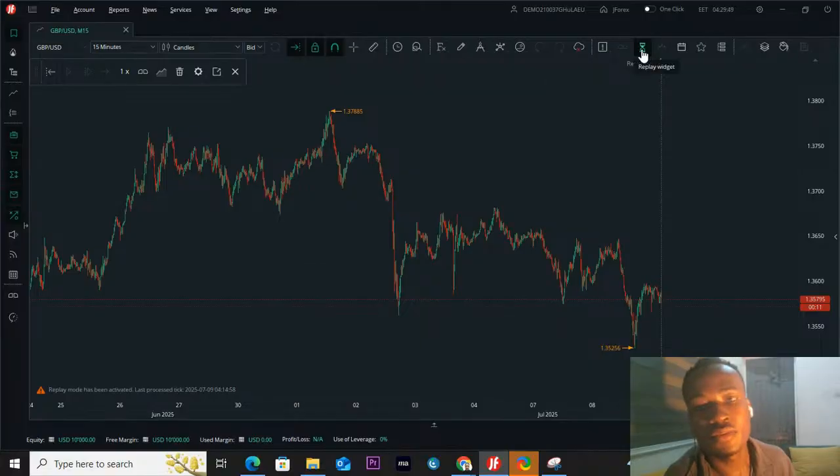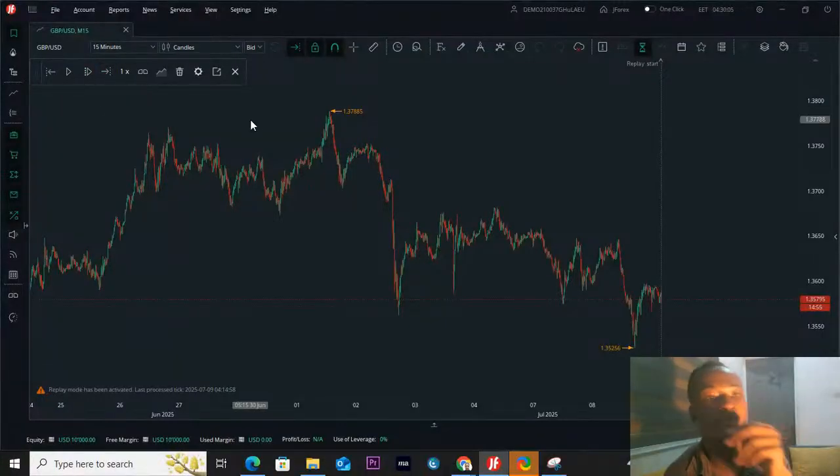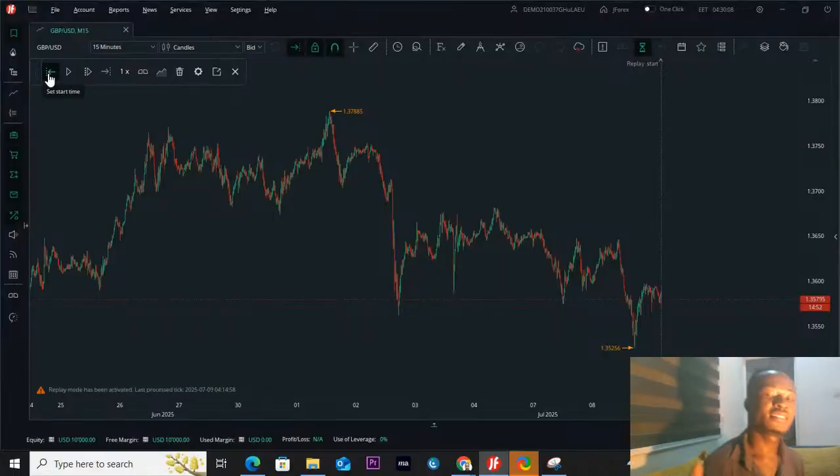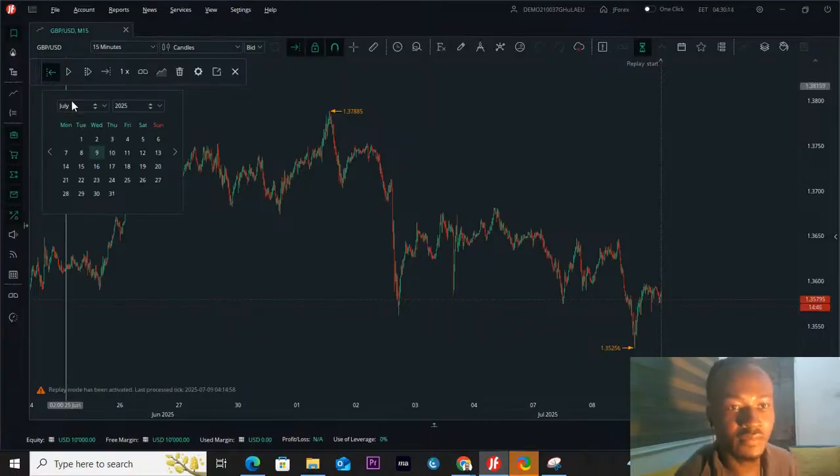All right. So now when I clicked on this, this one appeared. Can you see this appeared? So this is it. Set start time, and then the others. So we're working with set start time, play, next, and jump to current. Jump to current is jump to the present one. Set start time is setting the time where we want to start to backtest from. Let's say we want to backtest from this point here. We have to click on set start time, right?